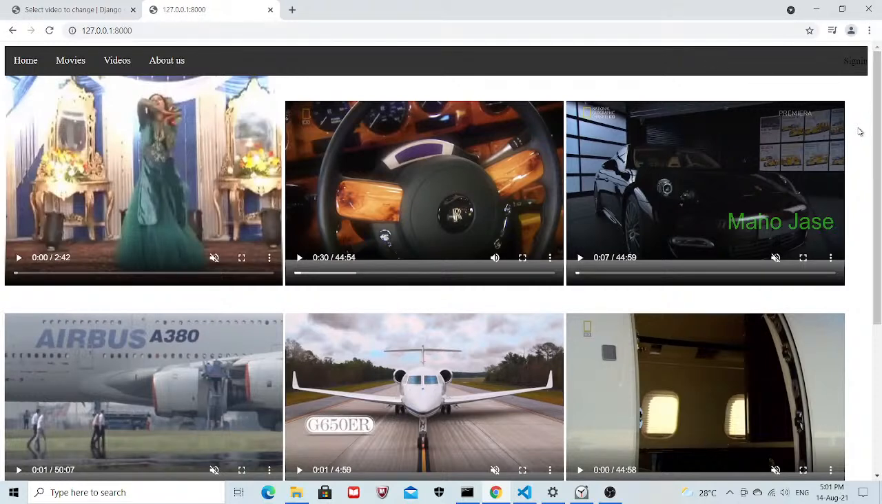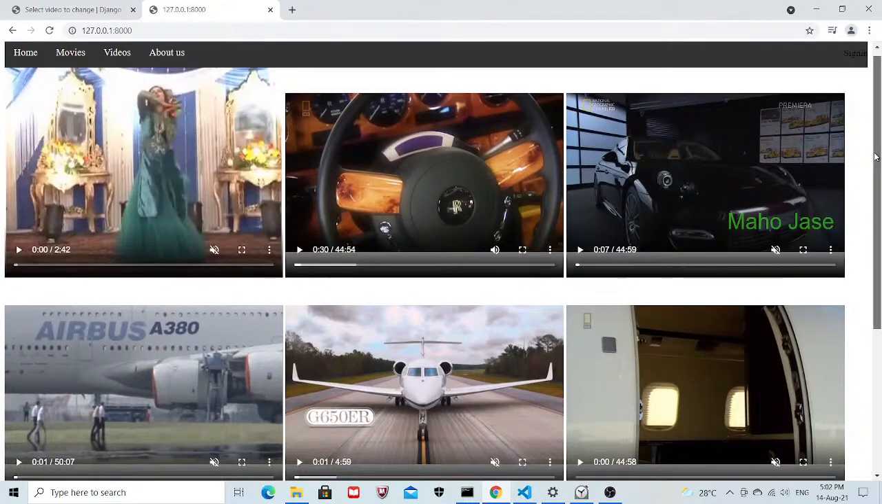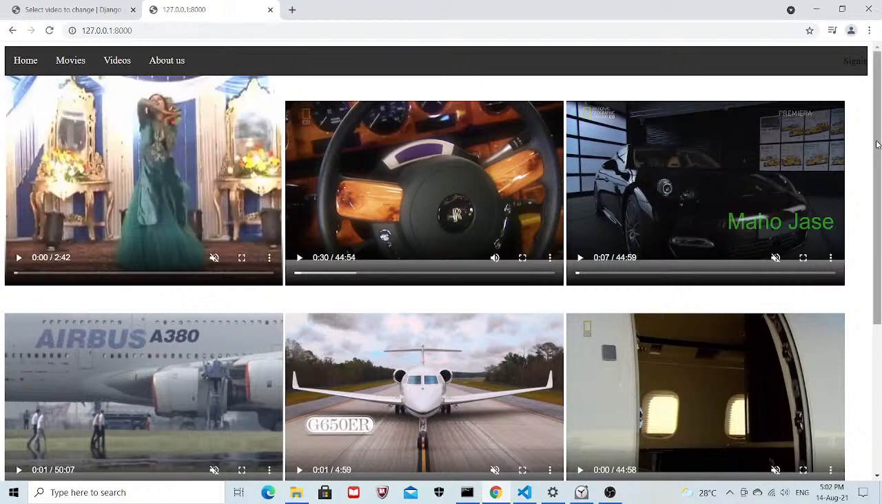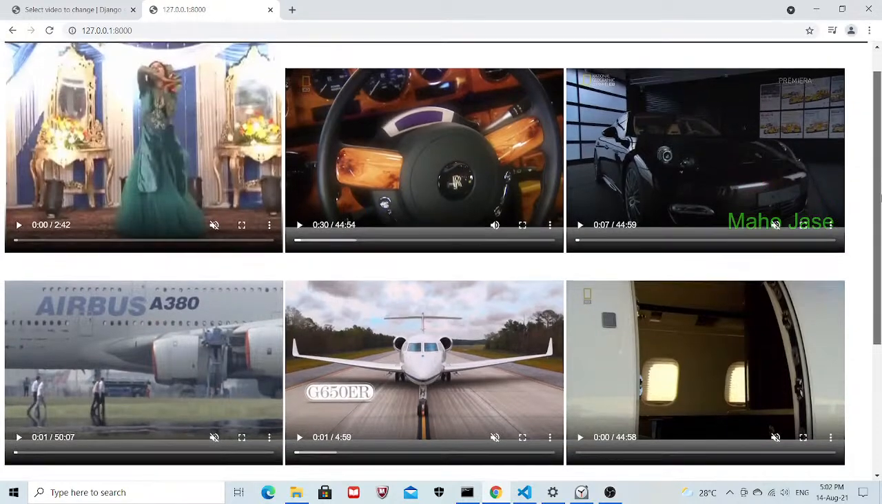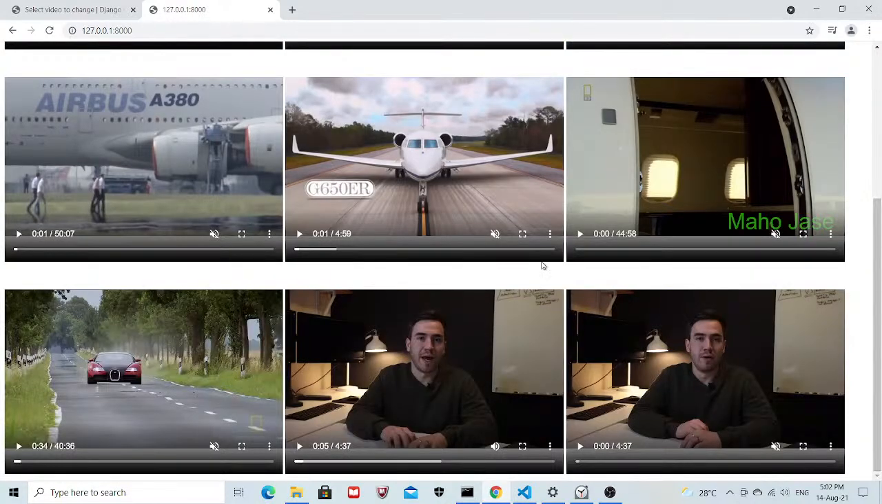So first of all, I would demonstrate the video player. You can see on the screen, this is the video player. I have uploaded some of the videos. I will start playing some of them and then we will jump into creating the video player app. Let me choose this one.